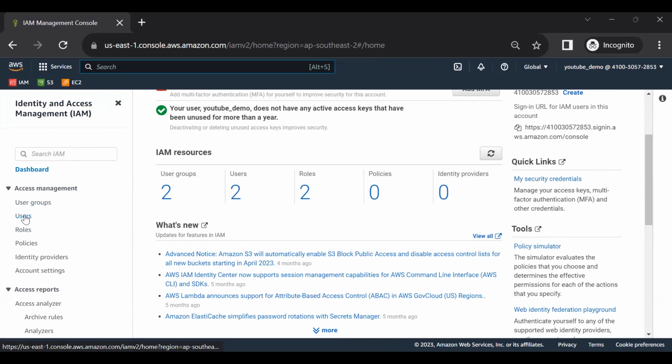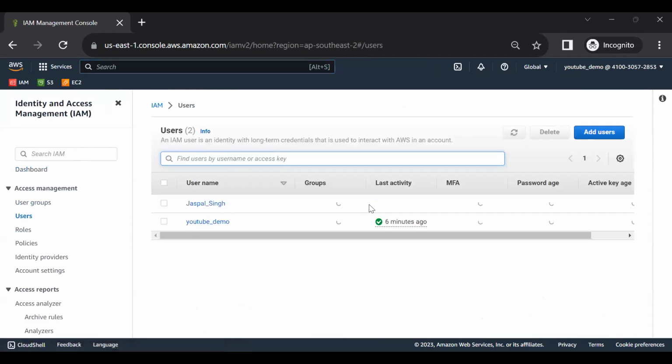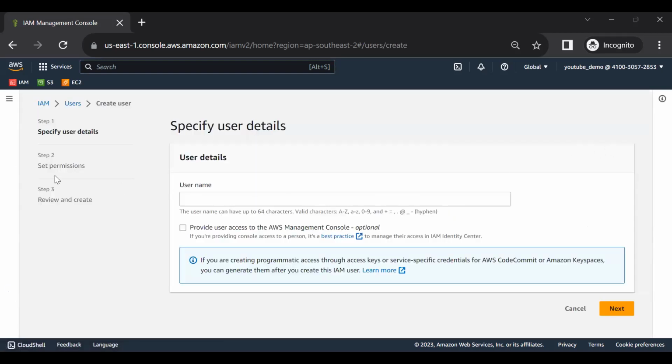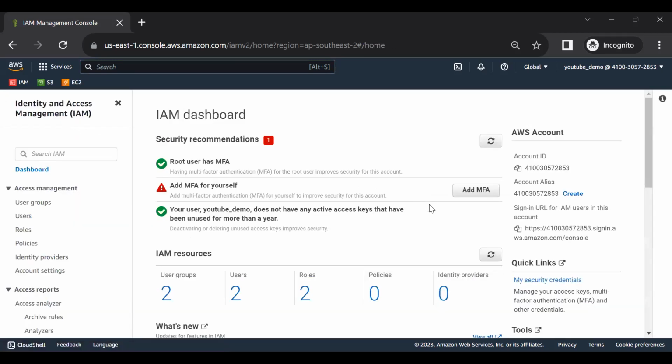Now, since we gave the user full access to IAM, it has the ability to create groups or users and even delete them. You can see the options are available there. Now, if we would have given it a read permission, maybe, it wouldn't have been able to create things or even delete things.